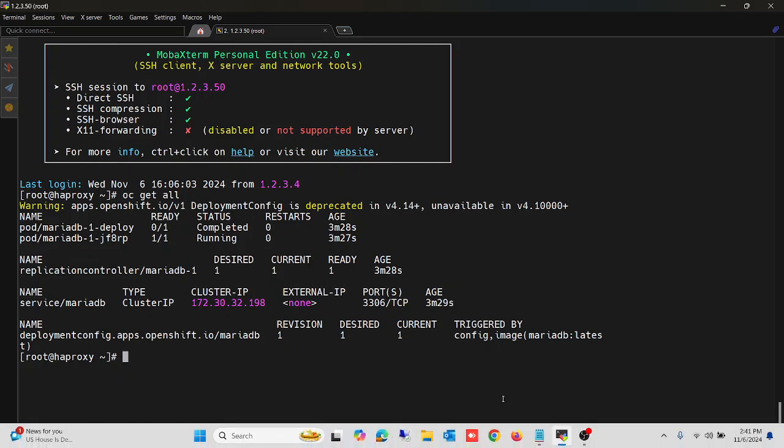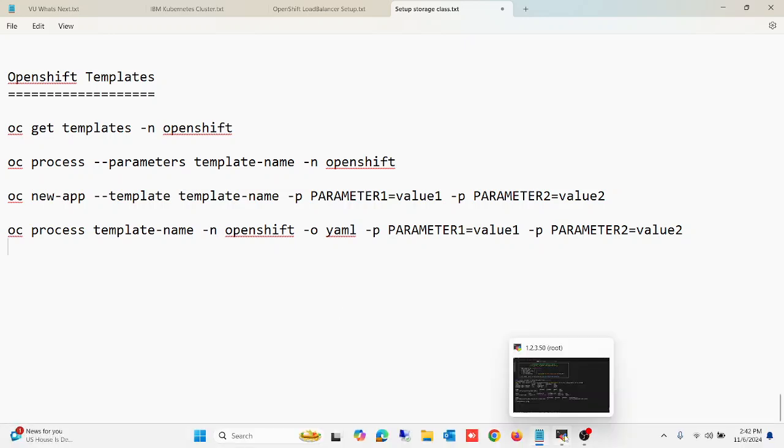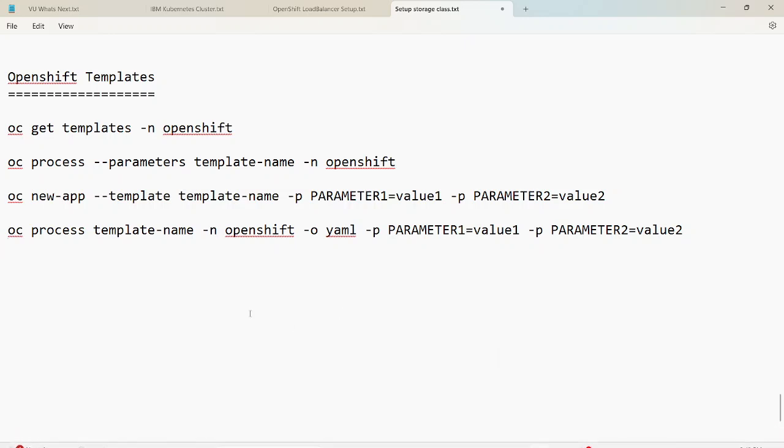But how many resources are created by this deployment? This is another question. The answer you can find in these commands. We use this command to fetch the image, this command to see the parameters, and this command to deploy the app. The oc process command can also provide us the manifest of the resources that are created. Just like the deployment config created, the service is created, and there is also a secret created. But how can I know how many resources are created? The answer you can get with this command.